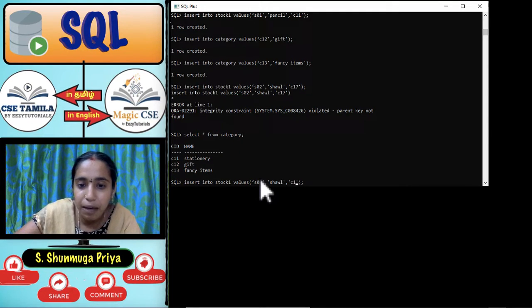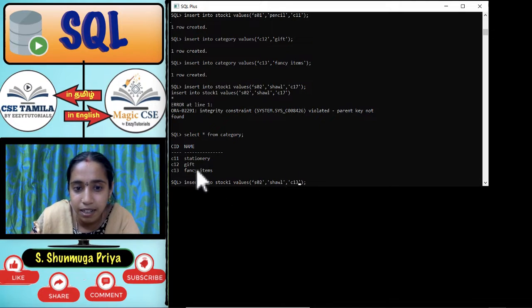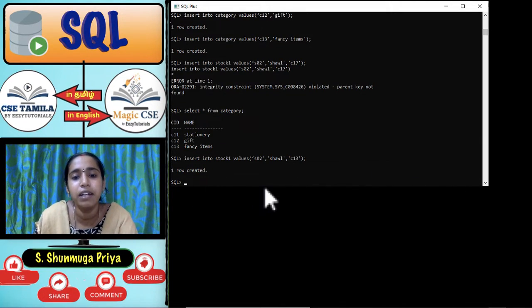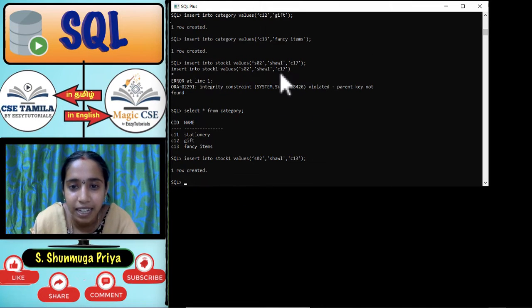For example, I am inserting it as C13. So the C13 value is present, so automatically the row will be created. You won't get any violations. So this is called a foreign key.